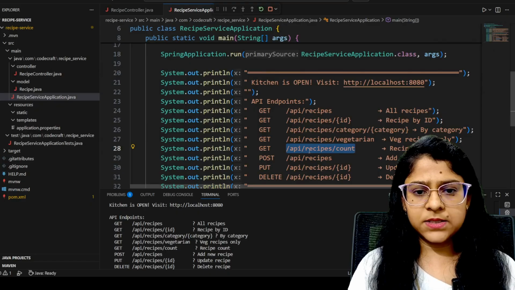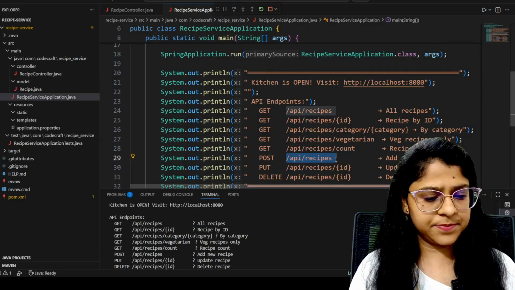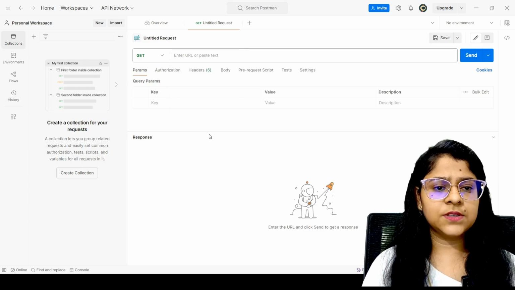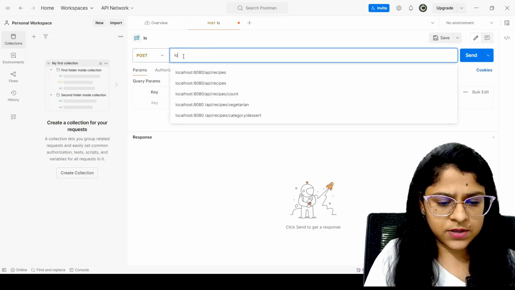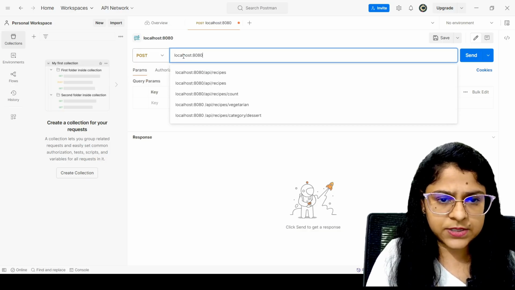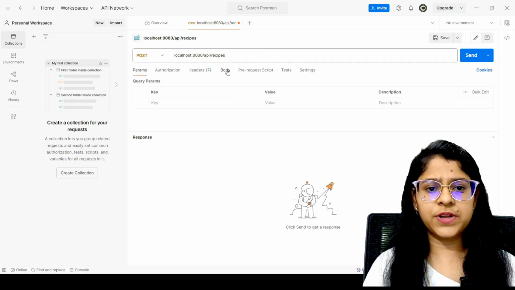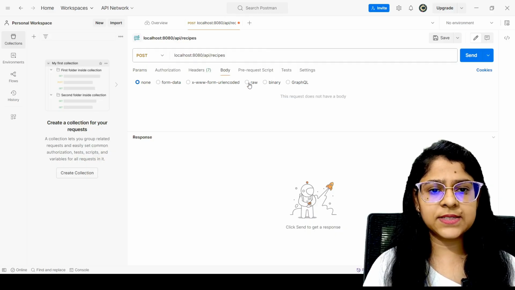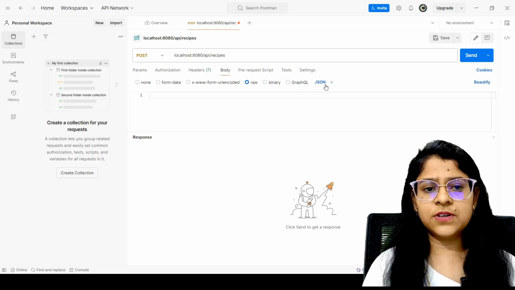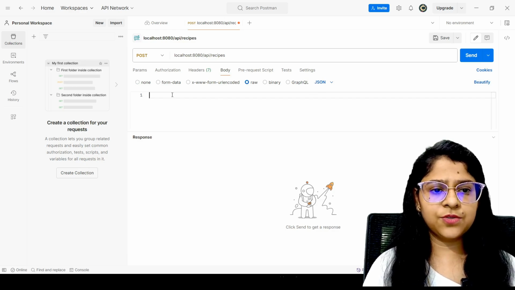Now we are going to see the POST method. Copy this. Here we are going to use the POST method. Select POST and then enter the URL, that is localhost colon 8080, and paste that. After this you need to select Body. Why? Because POST means we are creating, right? So select Body and then select raw. We are posting in JSON format, right? Now here you need to give the input.